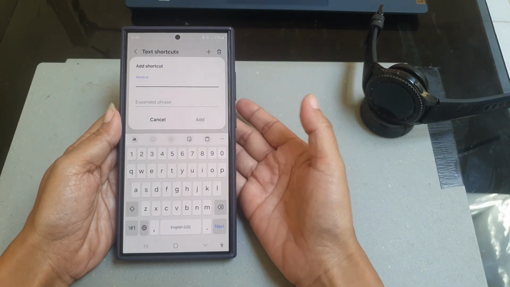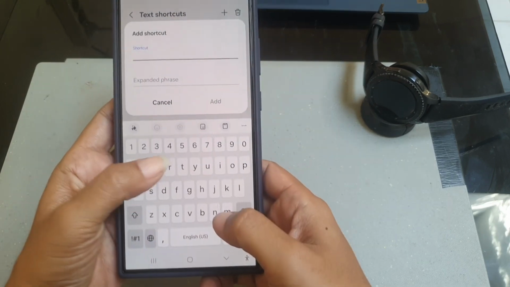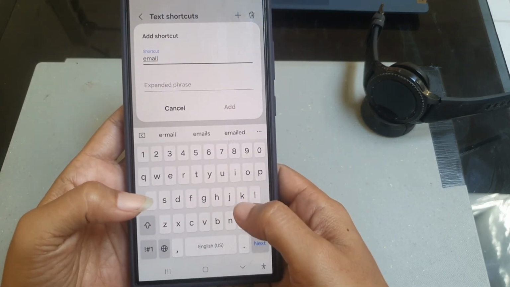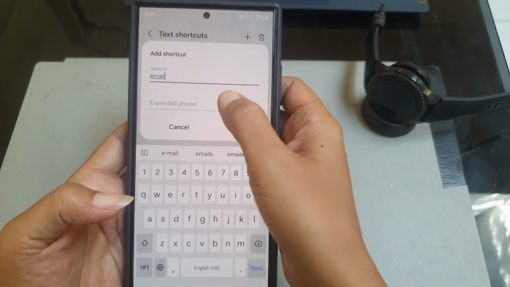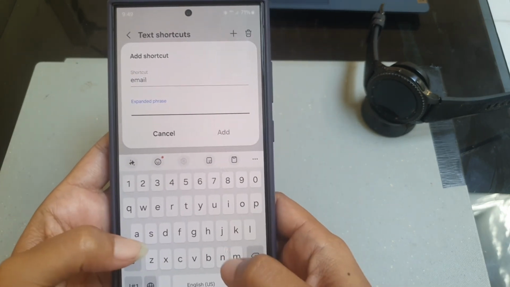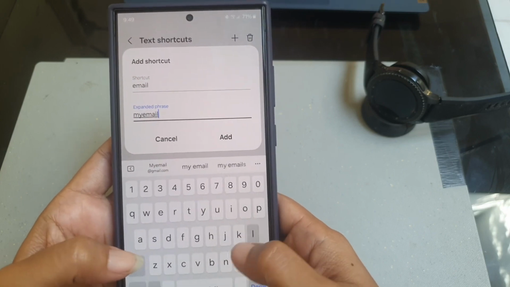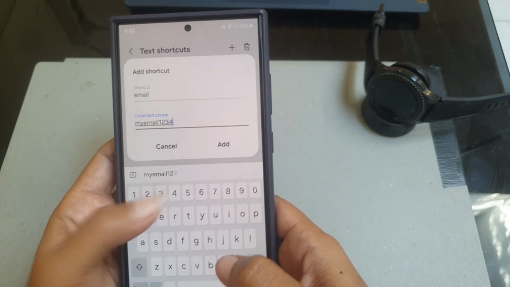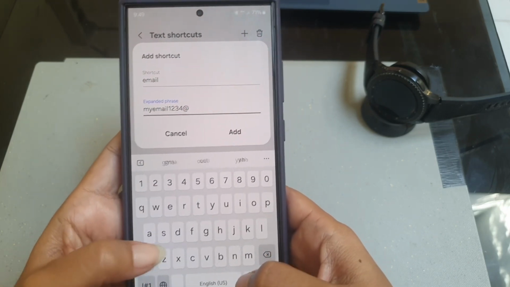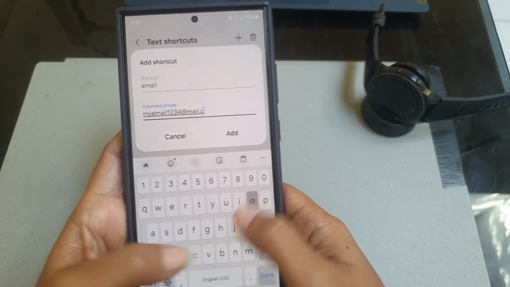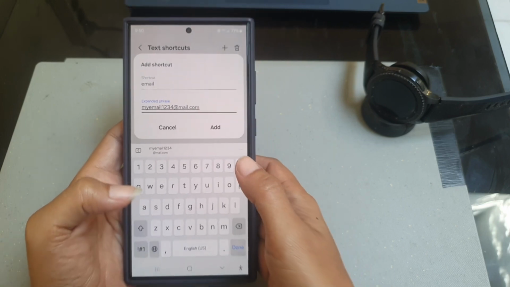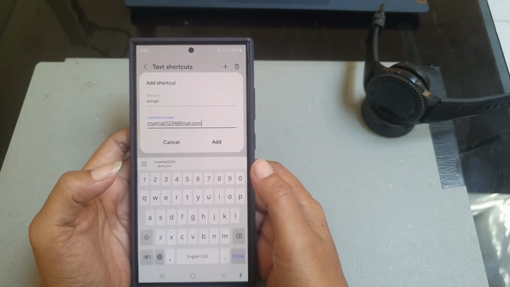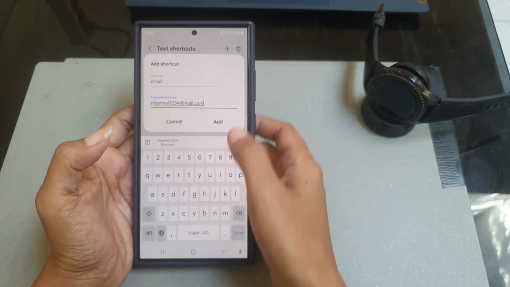Type the shortcut phrase. Next, enter the expanded or full phrase. And then tap add to add the shortcut.